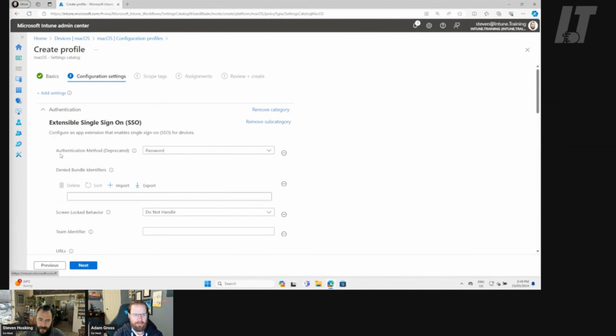And where you see authentication mode, this is where you have the option to say, I'm going to use my Entra ID password and make them consistent, or I'm going to use the user secure enclave. So let's set it up as password right now, because that's actually, no, we're going to use secure enclave, and I'll show you why shortly.